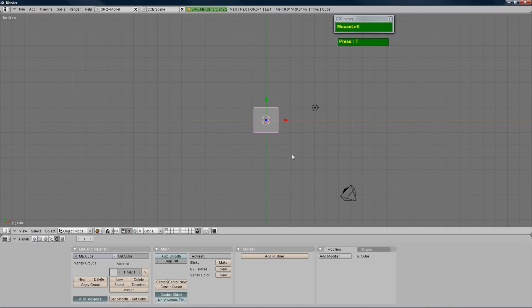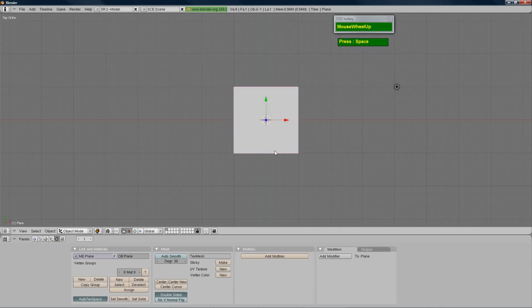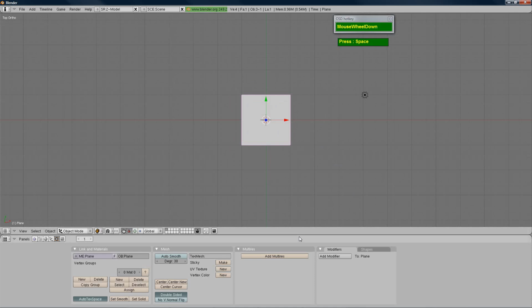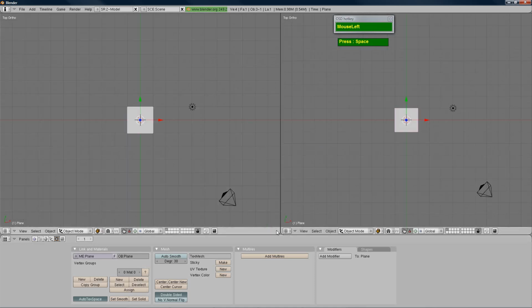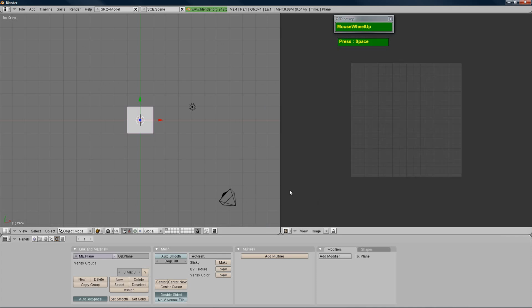Okay, so the first thing you need to do is get rid of the default cube and create a plane. Now this plane will be used as your image reference for modeling. There are several things you need to do first before you stick an image onto this plane. First of all, I'm going to split this viewport into two, and the viewport on the right I'm going to change into a UV/image editor.